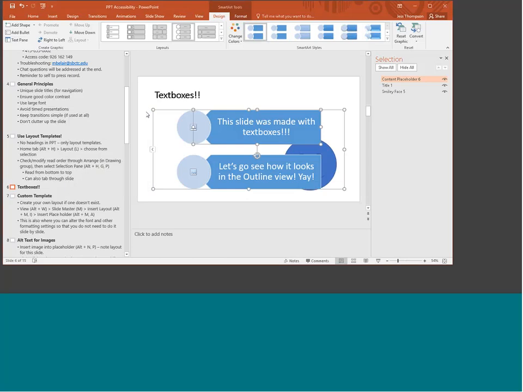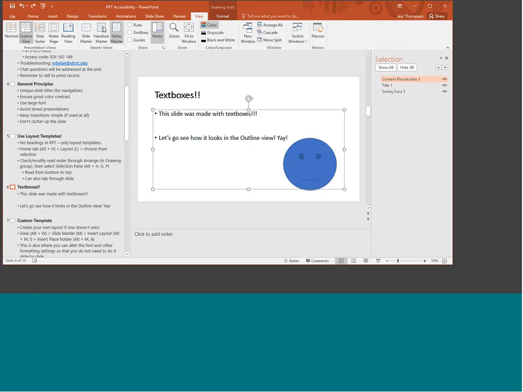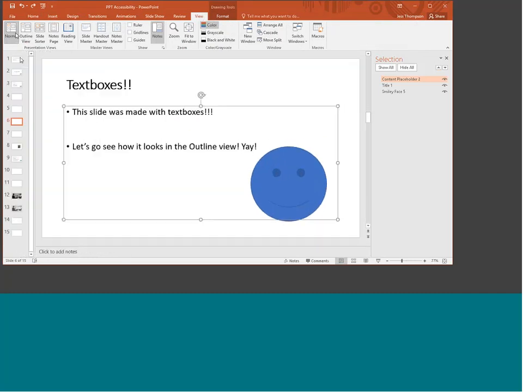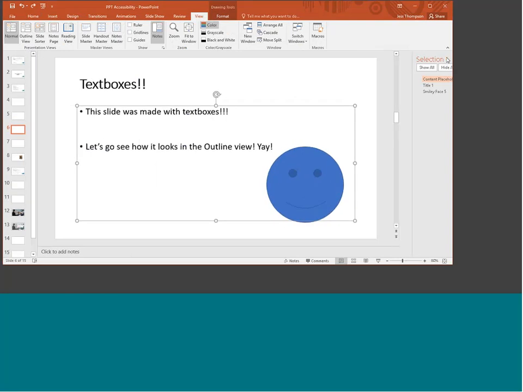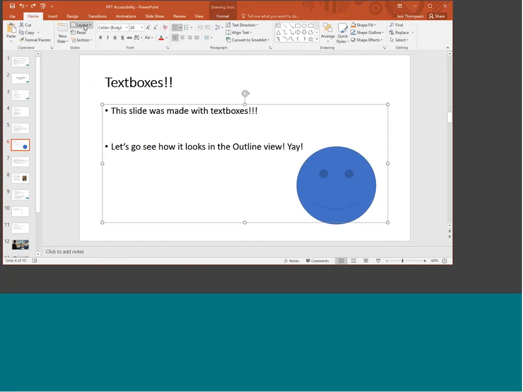So we'll close out of that. And I'm going to go back to normal view, which is a little bit easier for me. That's what I'm used to, and close out the selection pane. So hopefully you understand, again, why we would want to use the layout template under the Home tab.